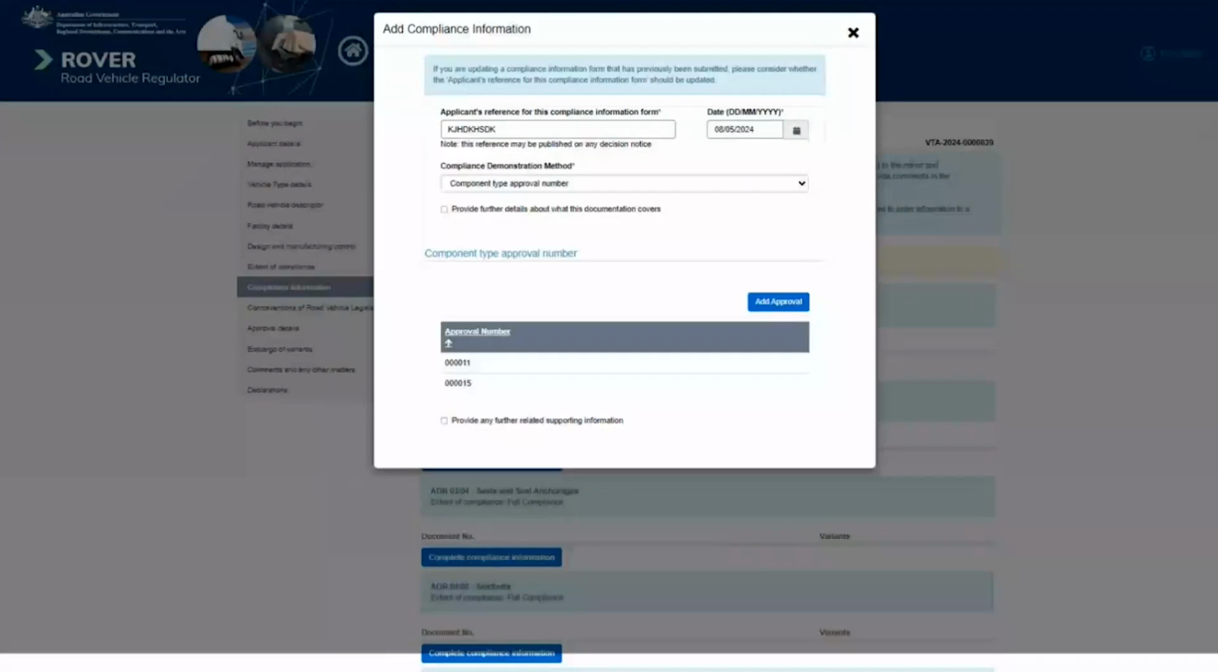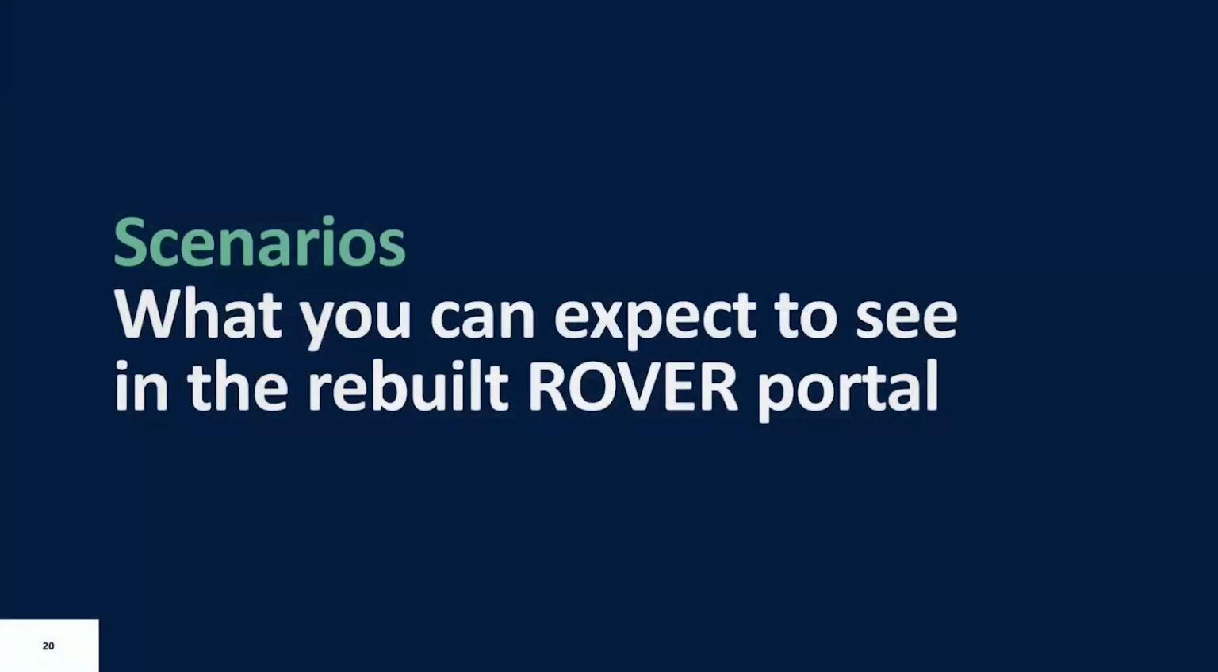Now I'll take you through some scenarios of what you can expect to see in the newly built ROVER portal in respect to CI forms. The first scenario I'll take you through is what happens when you open an existing draft application in the new ROVER portal. For example, when you have saved a draft application in the current portal and open it in the newly built ROVER portal in June.